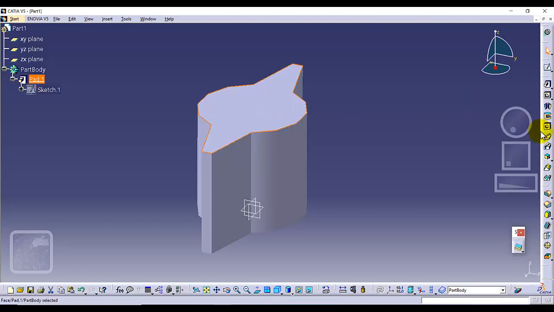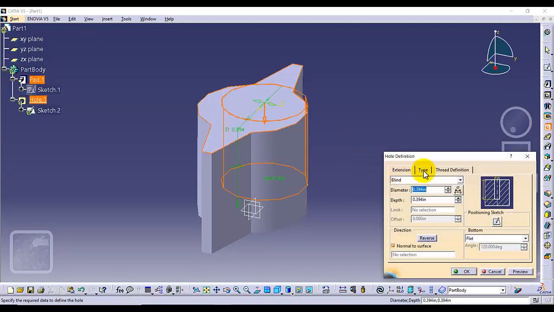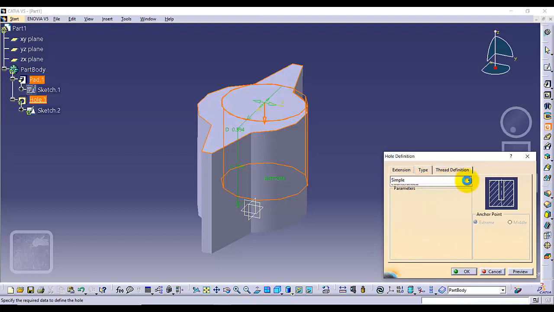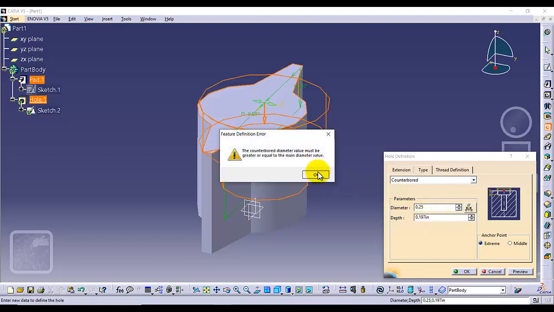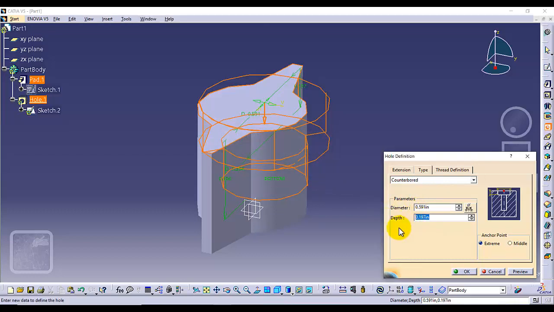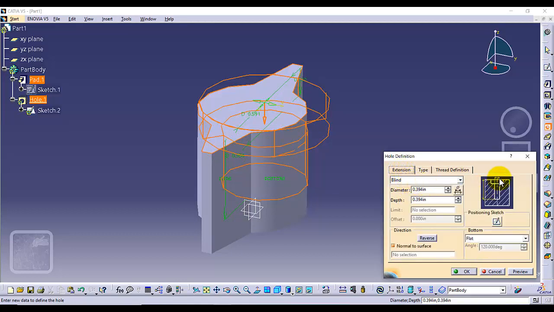So I am going to select this surface and then the hole command, and under the type it is simple, so we wanted the contour board. I am going to select it and just add the dimension. In this preview you can see the two dimensions are selected, and under the type we are going to add these two dimensions. So this dimension is 0.25, and under the depth it's 0.13, and go to extension.